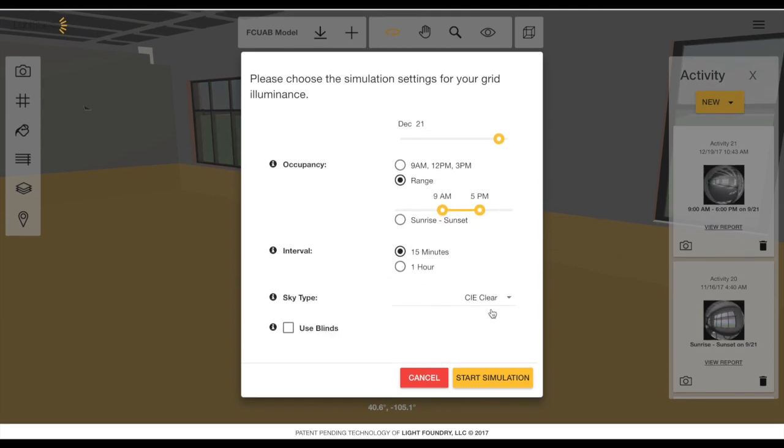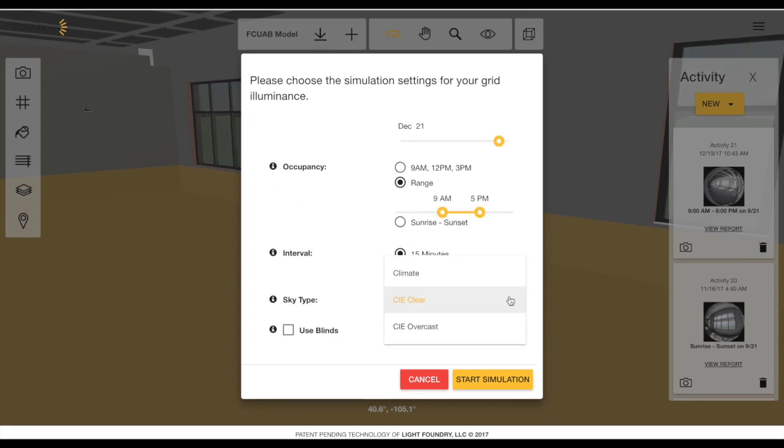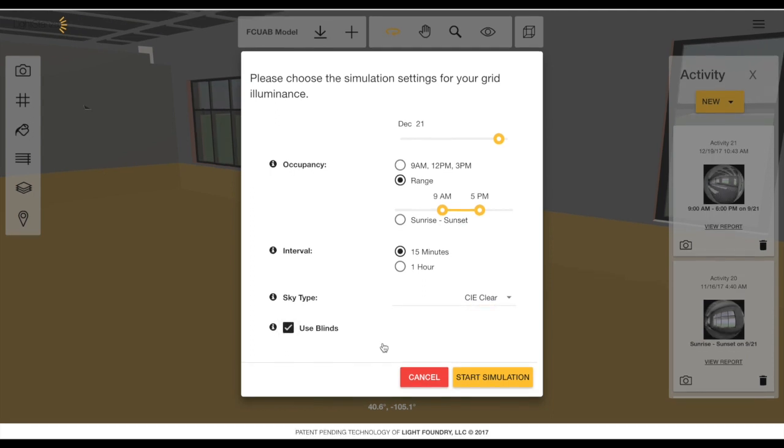Next, choose your sky type. Climate Sky will use weather data based on your model location. You can also choose Always Clear or Always Overcast, which use the CIE sky model. For point-in-time illuminance grids, blinds are automatically turned off. To turn them on, just click the Use Blinds checkbox.